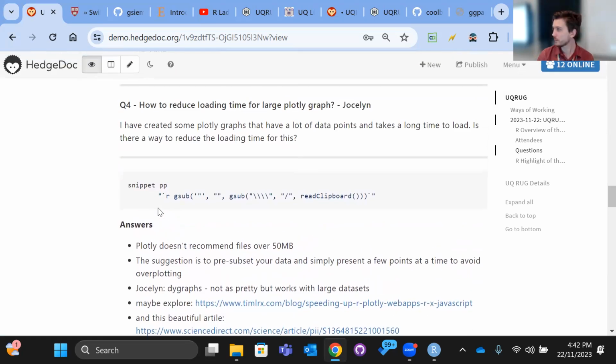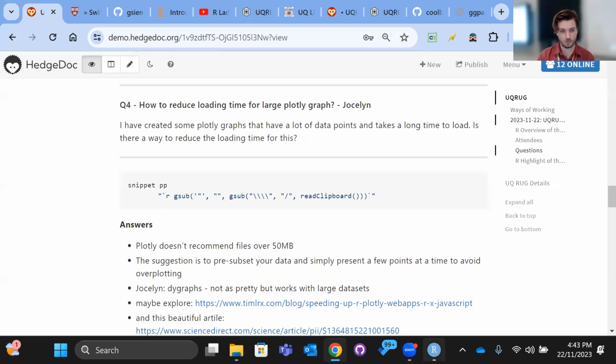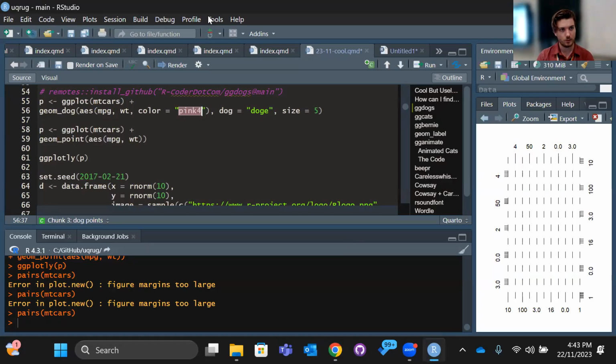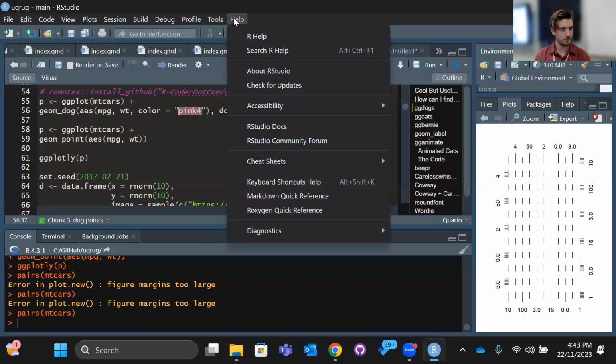Sorry, Nick, you did it too fast and I'm way behind. Where did you go to put that snippet into it? I was trying to do modify keyboard for that snippet. So copy that snippet. Go through to RStudio, go to Tools, Edit Code Snippets. Yeah, I haven't got that.